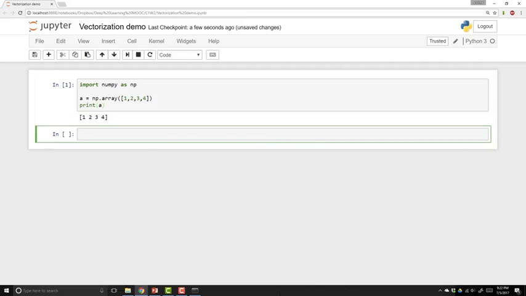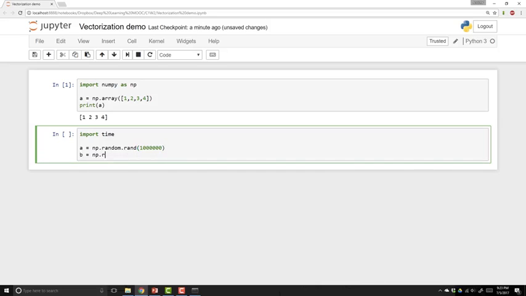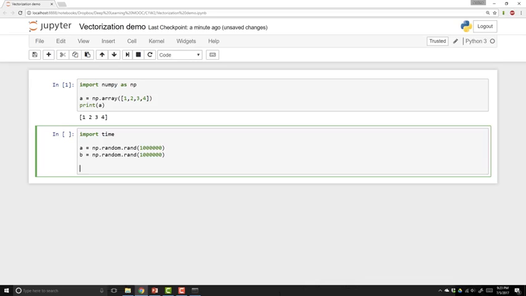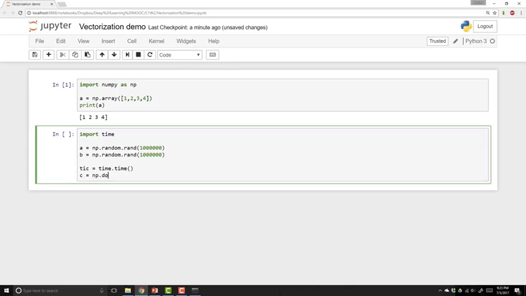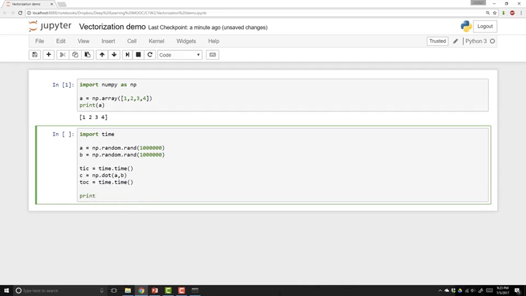Now, let's do the vectorization demo. I'm going to import the time library, since I'm going to use that in order to time how long different operations take. I'm going to create an array a equals np.random.rand. Let's create a million dimensional array with random values, b equals np.random.rand, another million dimensional array. And now tic equals time.time, so let's measure the current time. c equals np.dot(a, b). Let's see, toc equals time.time, and let's print.